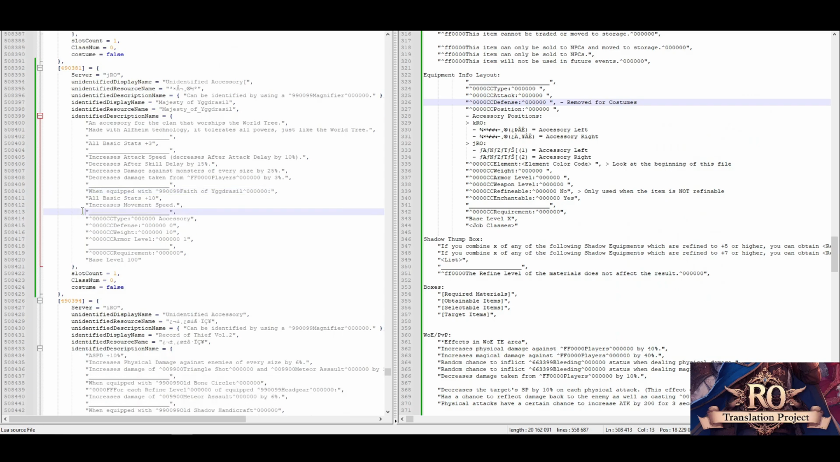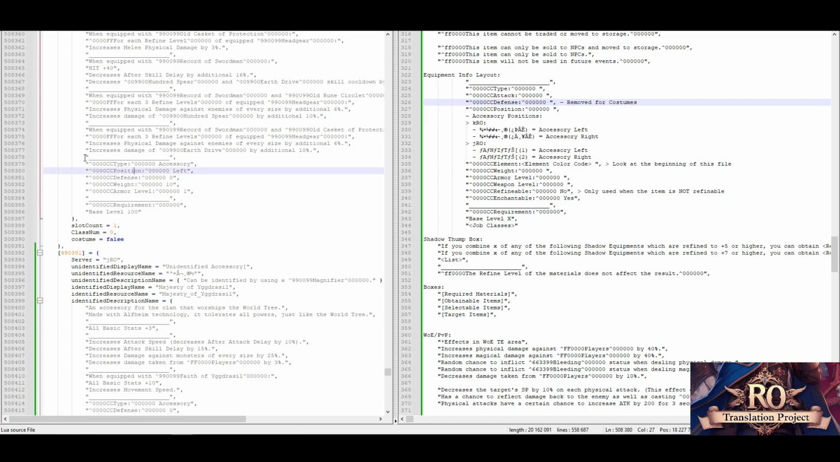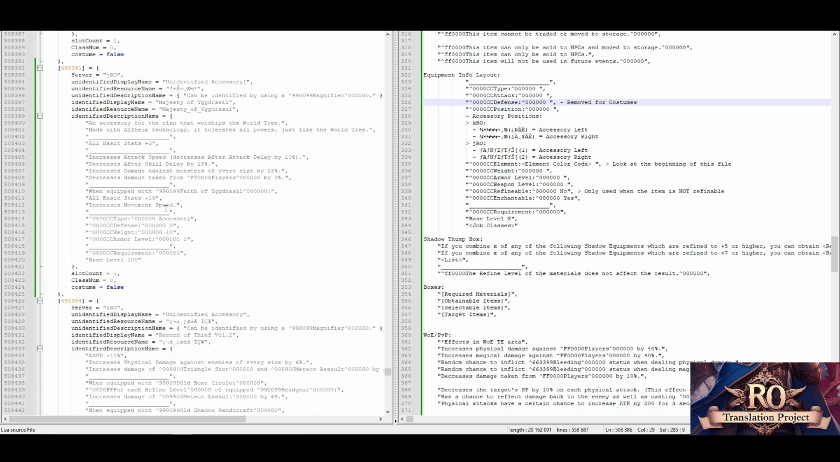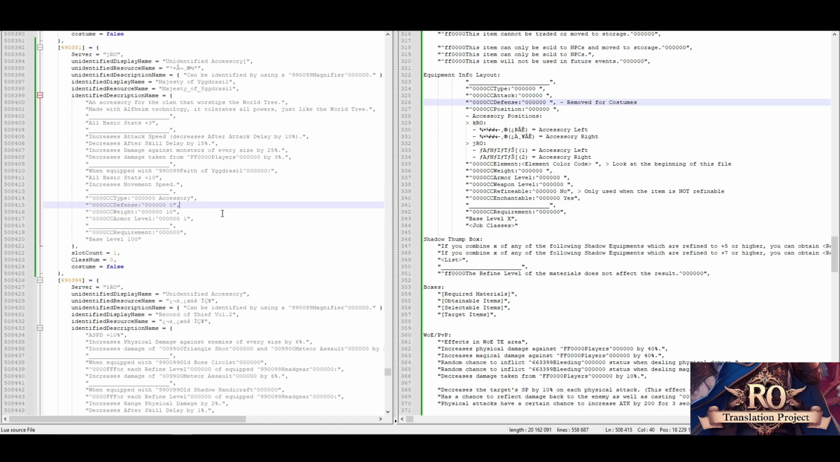Then the next thing, I mostly copy the category of the item from one of both sides. Normally it's sorted by category, in this case accessory, but since it doesn't have a location, I remove the location part.